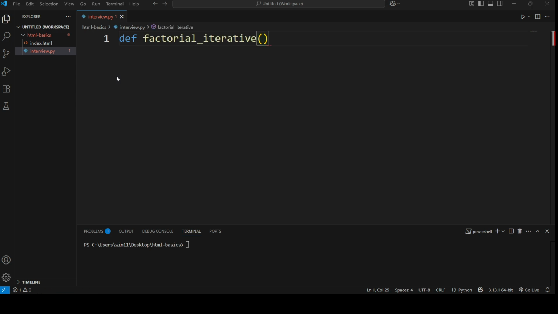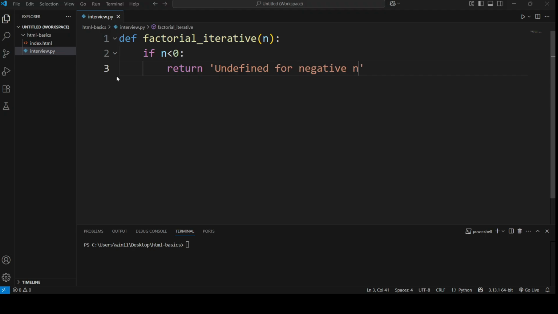and I will take n as an input, that is a number. So I will just define the base case, that is if n is less than 0, then we need to return undefined for negative numbers. So now we'll take one variable result and assign it to 1, not to 0, because if you multiply any number with 0 it will become 0.